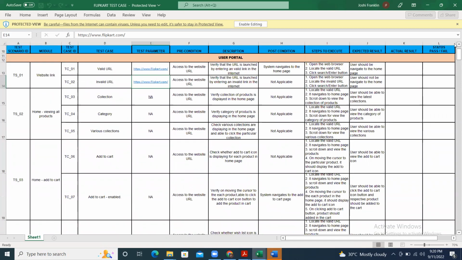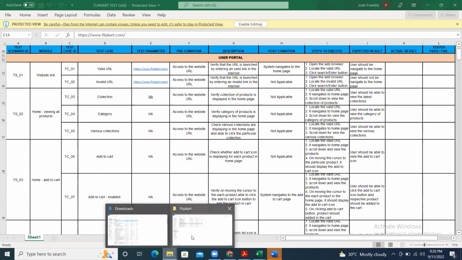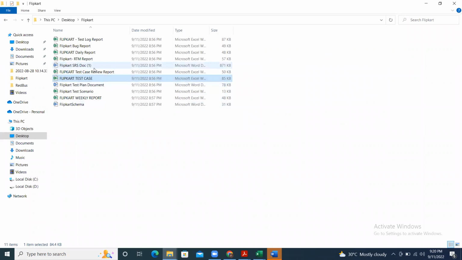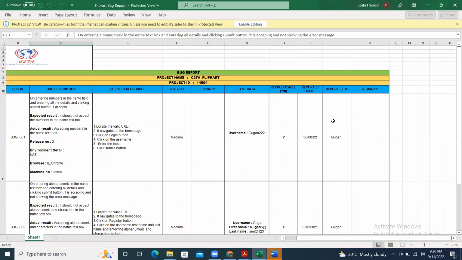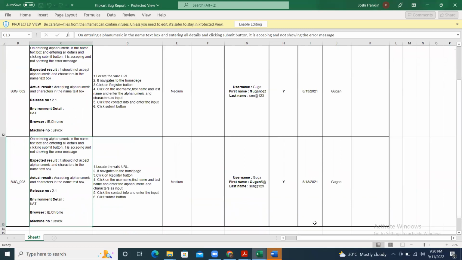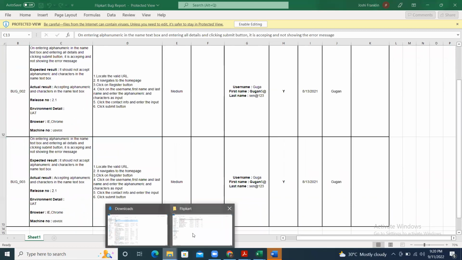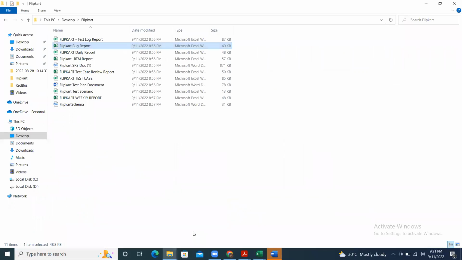You can go through these test cases. We have our own template and we follow it. You also have the bug report and the RTM. Everything is there on our site, so you can fetch all these documents if you still need them. We have the RTM, the summary report, the weekly report, and the daily report.